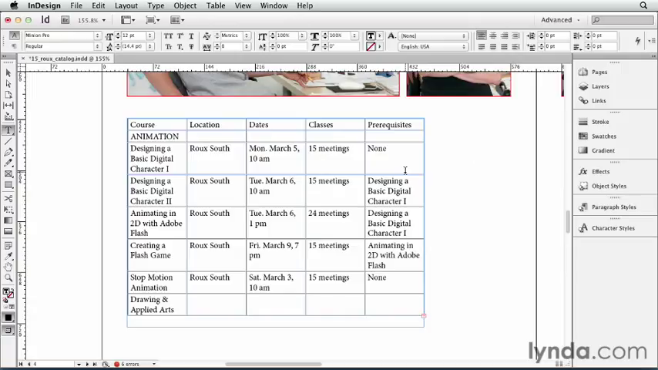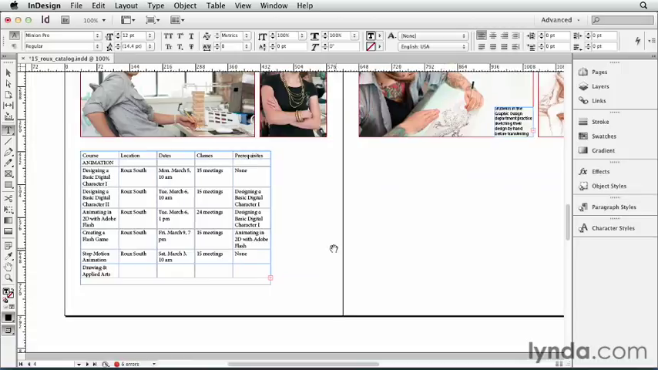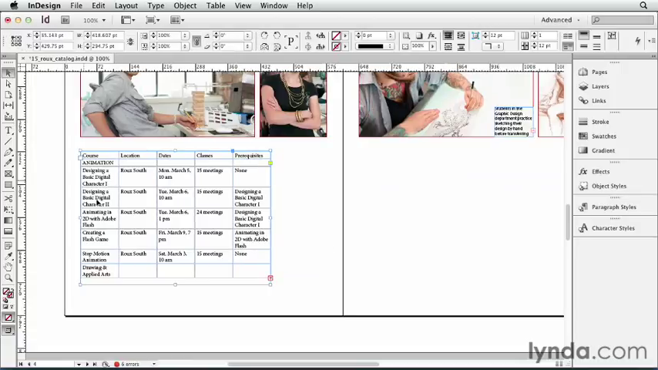Now I remember seeing just a moment ago there was a lot more data than I can see in this table. If I look in the lower right corner of this text frame, I can see the text frame is overset. The table is too long to fit in here. I'm going to zoom back to 100% with a Command 1 or Control 1 on Windows, scroll over here, and with my selection tool, I can make my text frame longer. When I do that, you can see you get more data, but it's still overset.